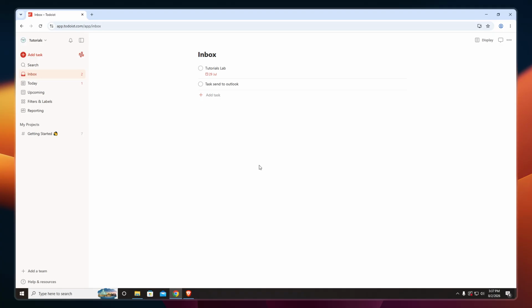First, open your preferred browser and head over to Todoist. Log into your account if you haven't already. This will give you access to all your projects and tasks where you can start organizing your workflow more efficiently.